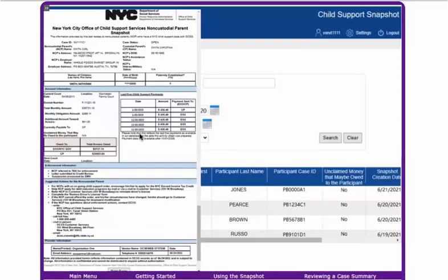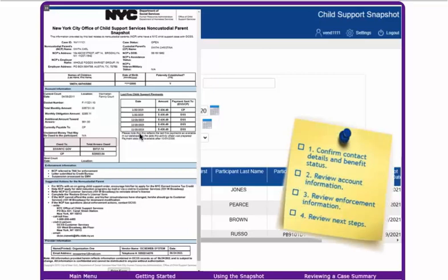Now let's use the 4-step framework to help you focus on key information in your conversations with non-custodial parents like Carl. It's important to check on child support debt and payment amounts. If the debt level is high and payments haven't been made, there are services child support can provide. First, you'll want to confirm Carl's contact details on the top of the document.